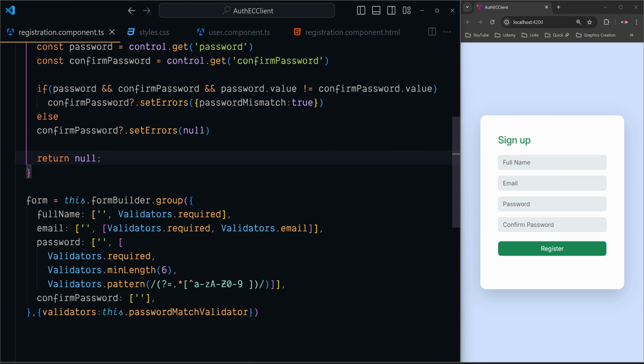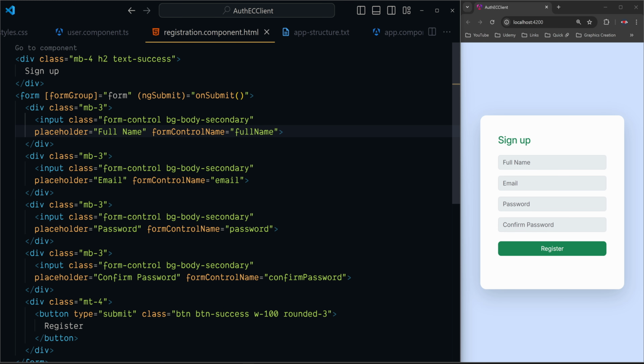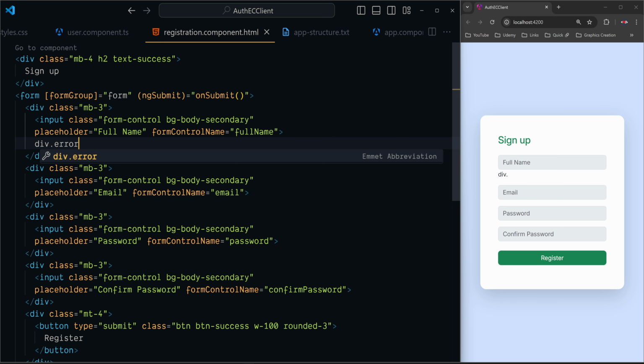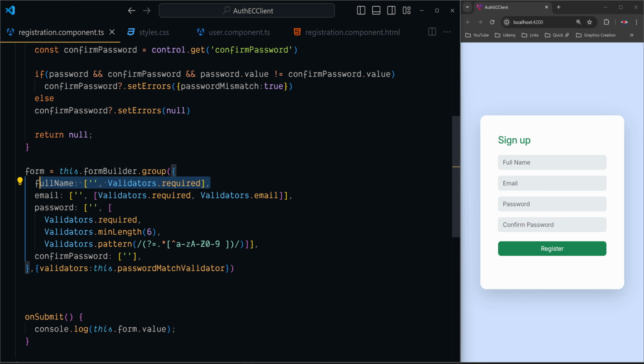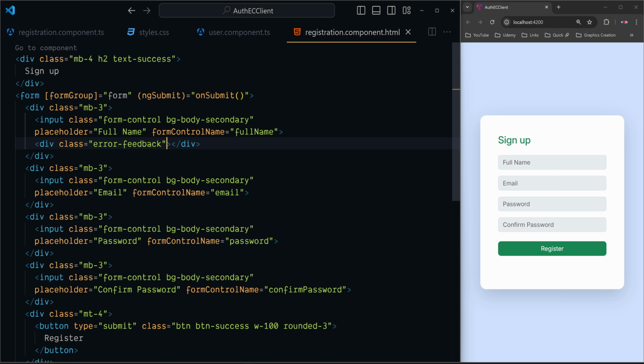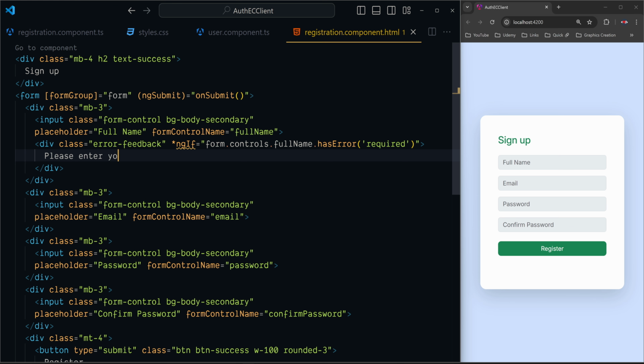Now let's show the validation error messages along with the respective controls. So back to the component HTML file. First of all, we have full name, so we'll add this div having this class error-feedback. We only want to show this div if there is any error related to this required validation of this full name. So here we have the ngIf directive. Inside that we can specify the condition. From this form group object, we can retrieve all of the controls using this property. Inside that we have this property corresponding to the fullName control. Now using this method hasError, we can check if there is any error related to the applied required validation. If there is such an error, we can show this error message, please enter your full name.